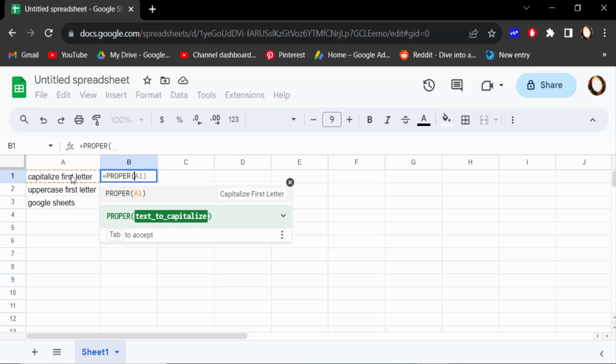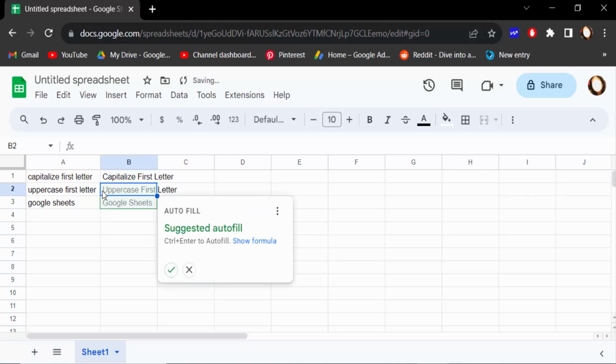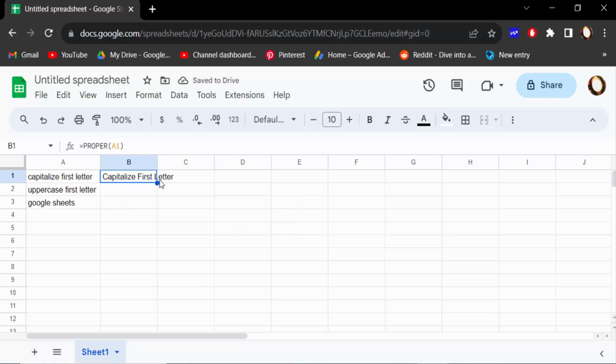And then select the cell of this text and press enter. You see the first letter is uppercase. And now I select this cell and drag it down with the mouse. The other texts also become uppercase in every first letter.